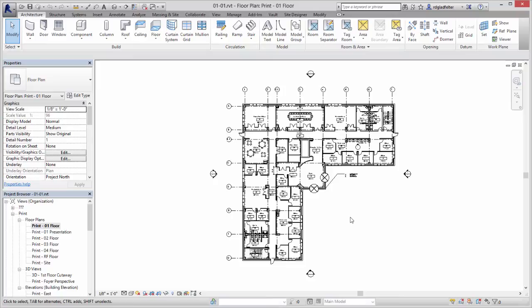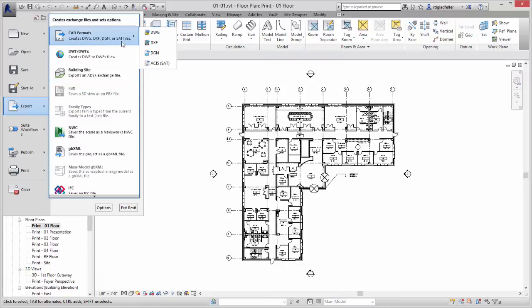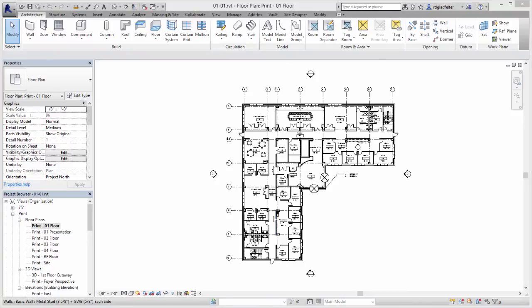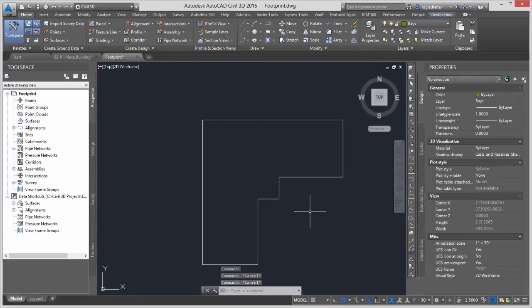So our story is going to begin right here inside of Revit, where I am going to export the building footprint, or at least the building floor plan. And to do that, I'm simply going to the application menu, export CAD formats, DWG, and I'll follow the prompts to create a DWG file. Now the DWG file is obviously going to include anything that is included in that view. And when I get that over into AutoCAD, I am going to dramatically simplify it. So it's really just the footprint of the building. That's all I'm interested in for my site plan.